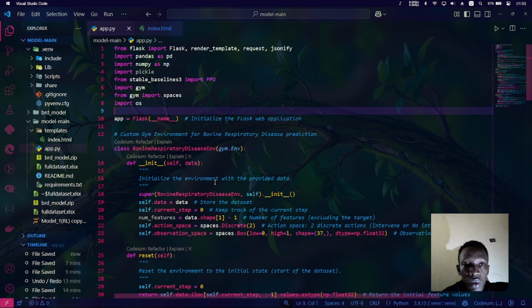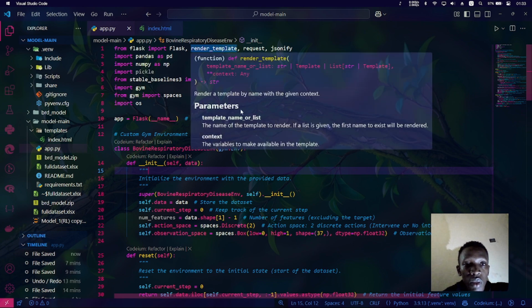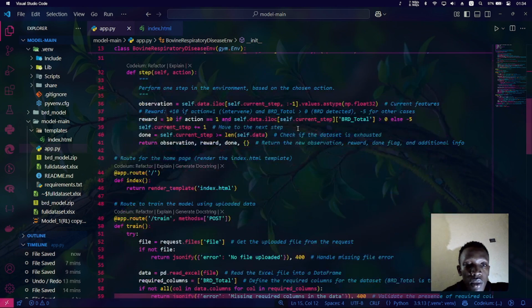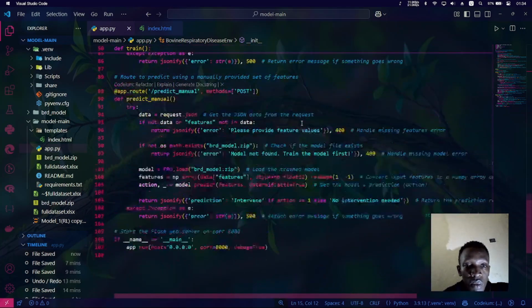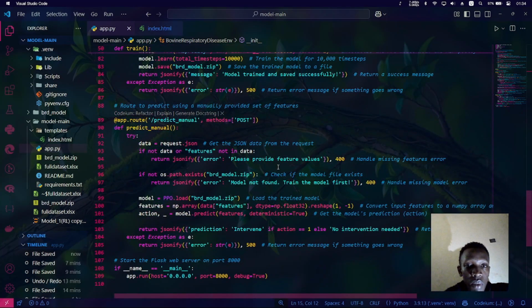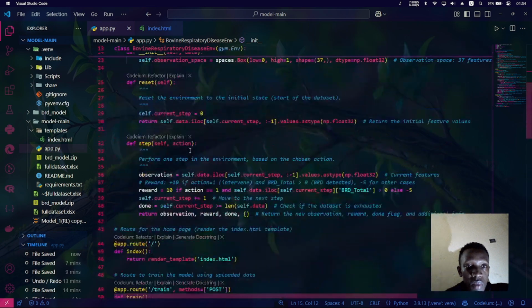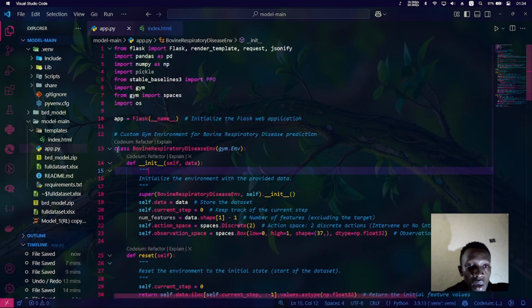Hello, my name is Dumayan and I'm going to run you through our code for our model to detect bovine respiratory disease at the early stages. We deployed our model using Flask, and this is our code as my colleague explained. I'm going to run my model using port 8000, and let me just take you through a few comments.